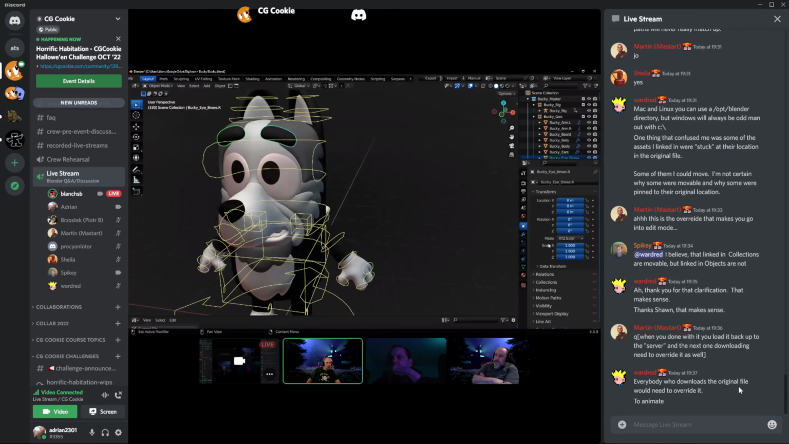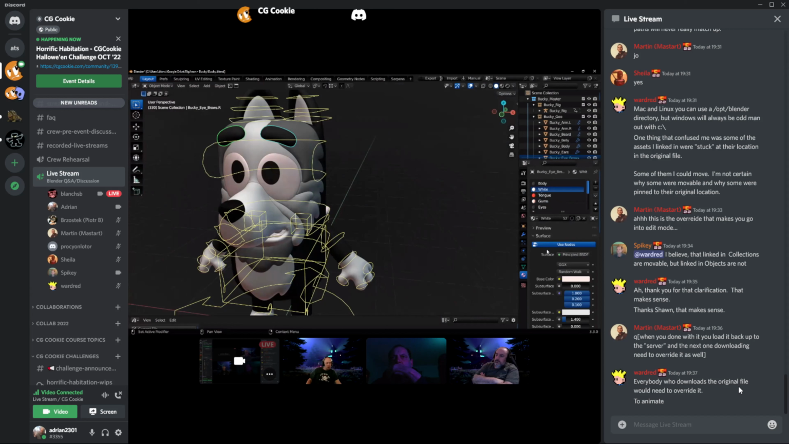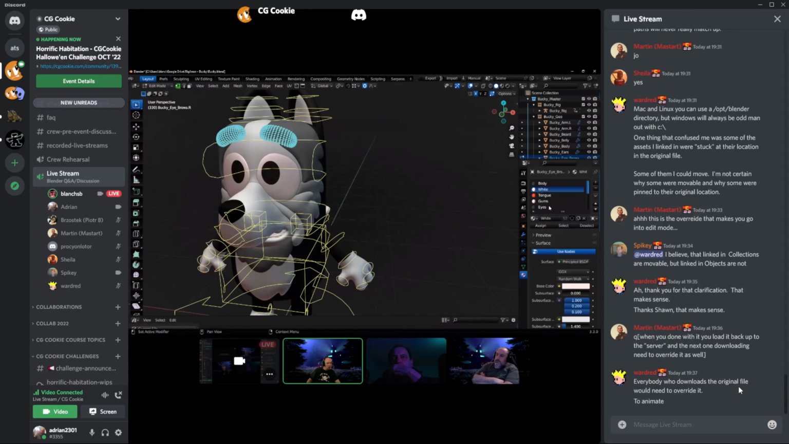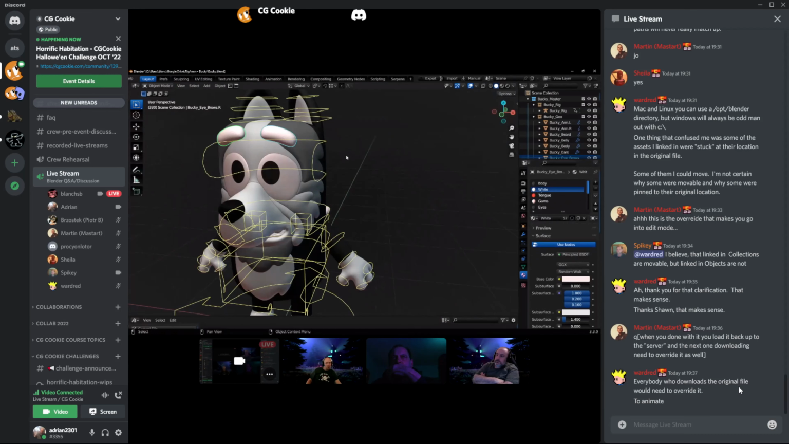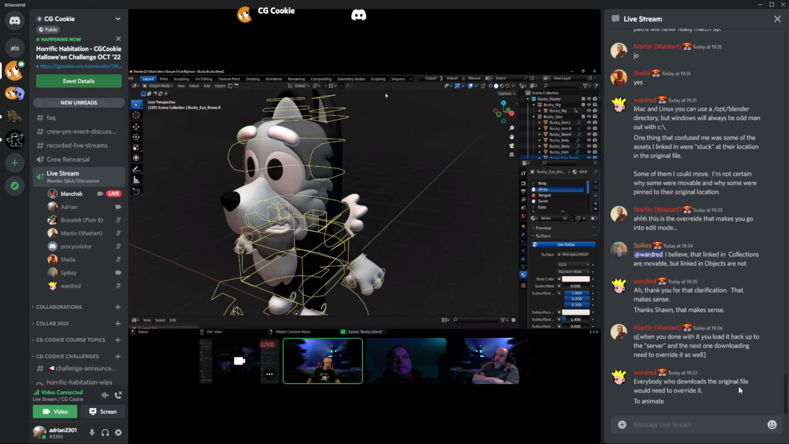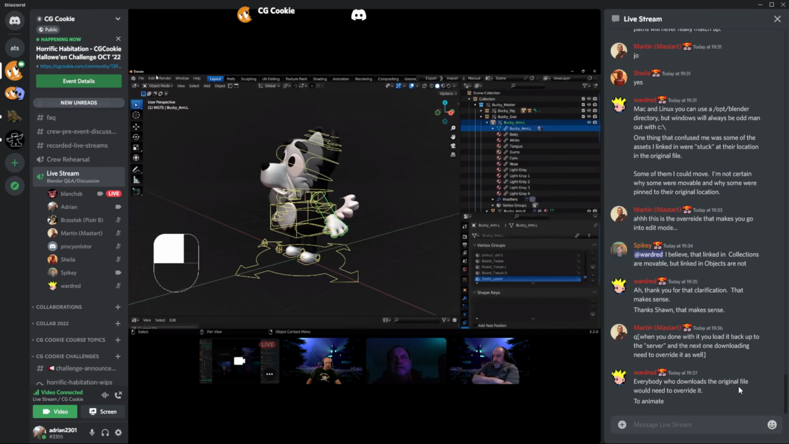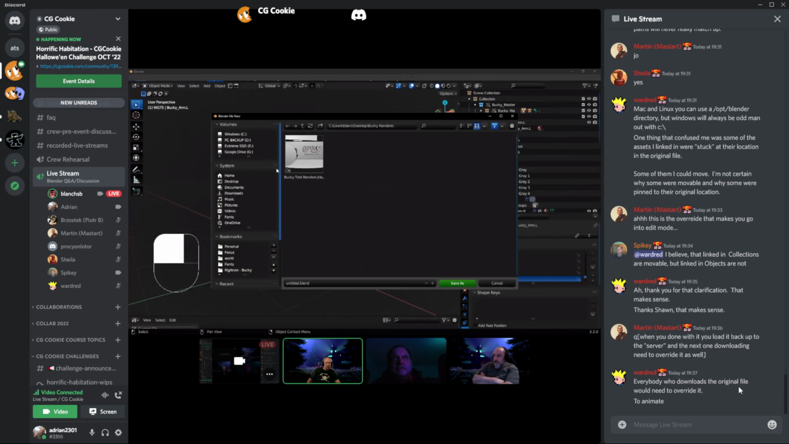Let's try that. So if I wanted to change these eyebrows and assign them to white instead, go to edit mode and we'll assign them as white. When I save this file, I'm on my linked file here. I have to save as and save this somewhere, so I'll just save this to my desktop.